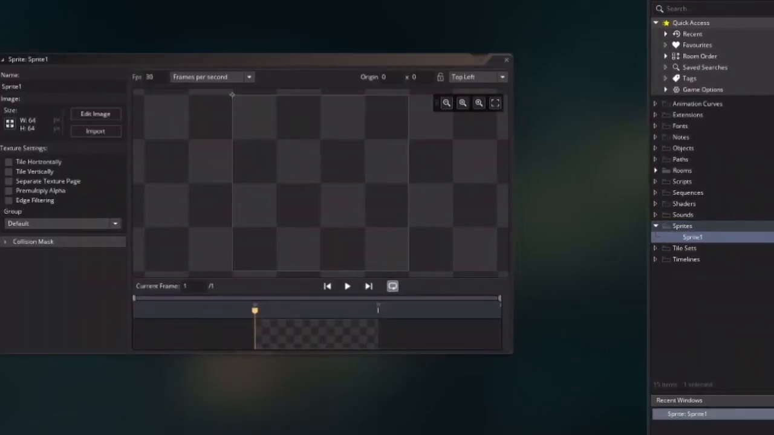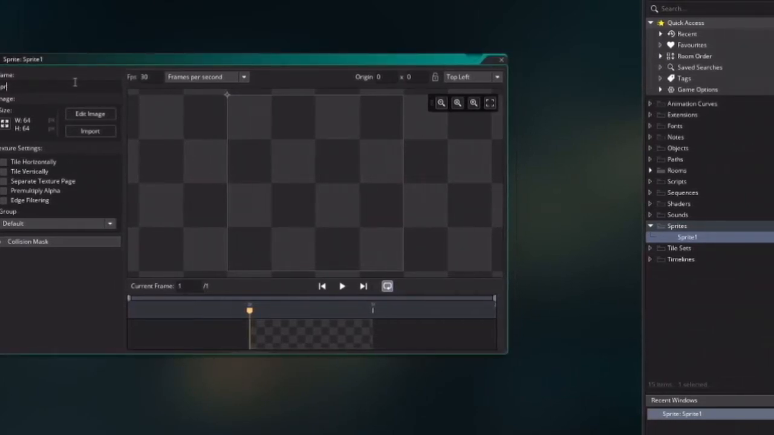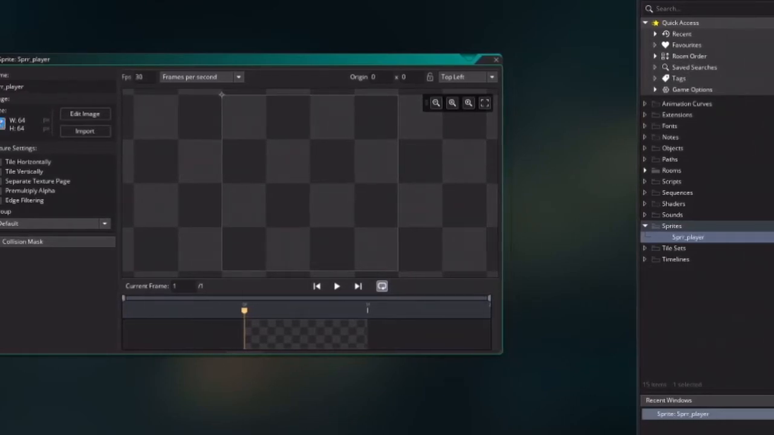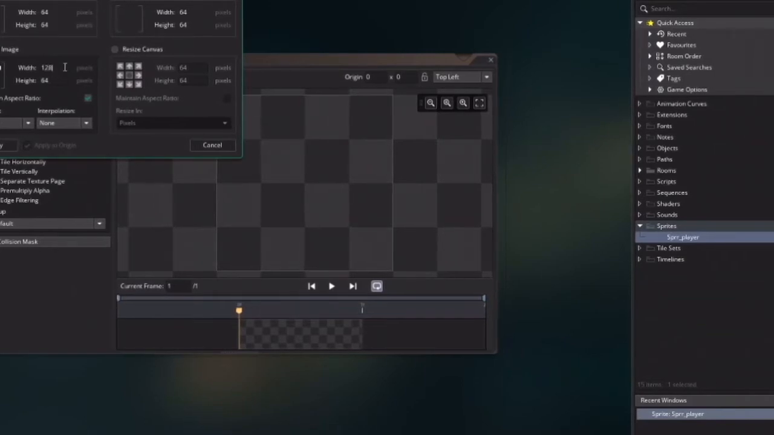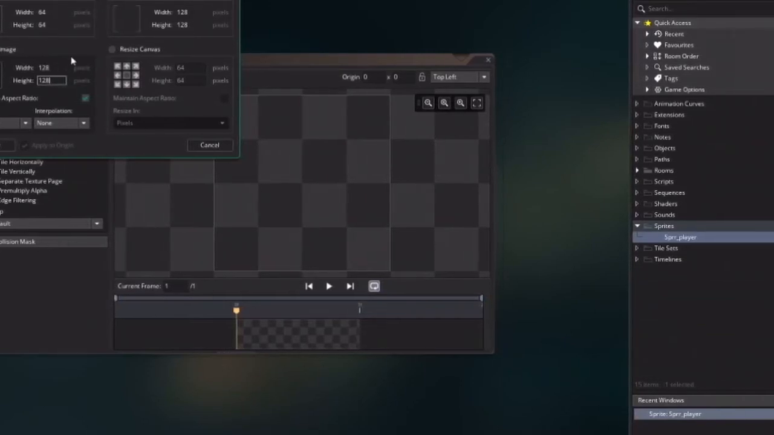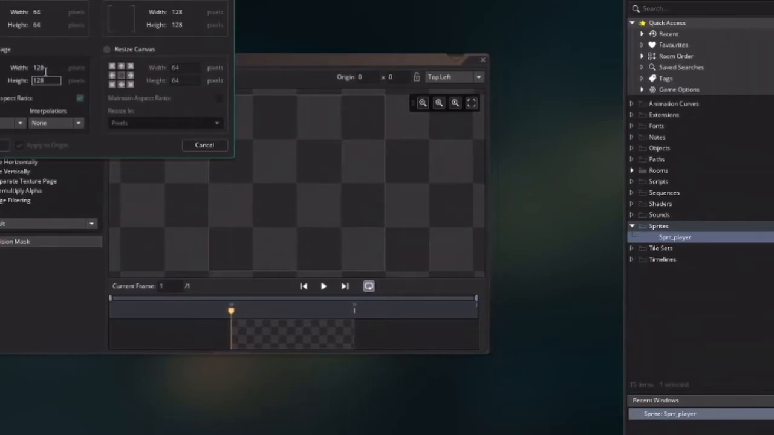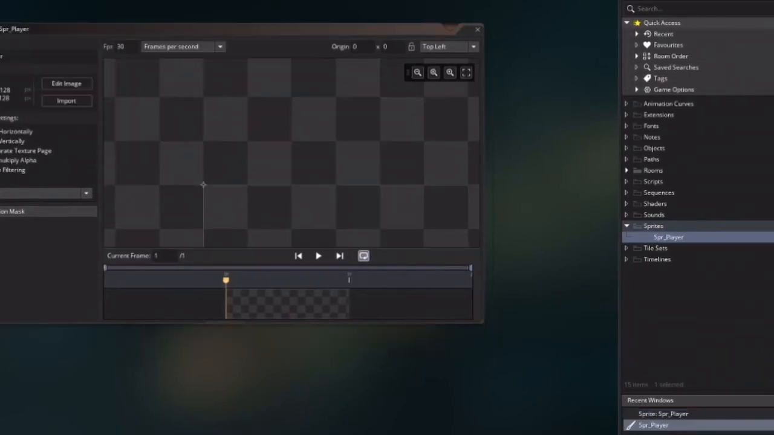Now we can make the visual representation of the player. Rename the file to sprite player and change the size by pressing on this button and change the width to 128. About this, it's always good to have an image size that you can duplicate, so 128, 64 by 64 and so on. Click on Apply.